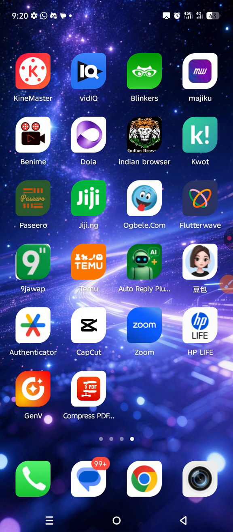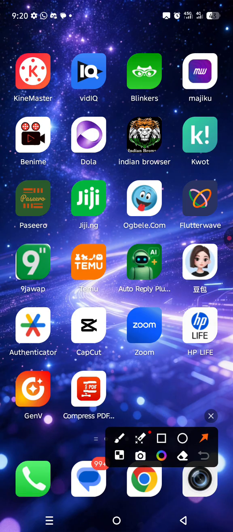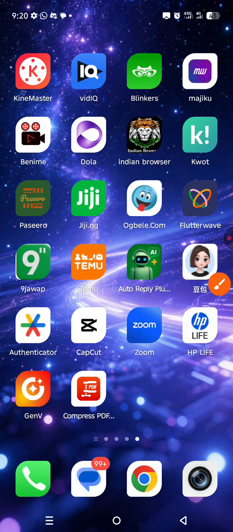Anyways, these are the ways you can access your file after downloading it and then install it. Once you install it, it will look like this. Tap on it, it will open.